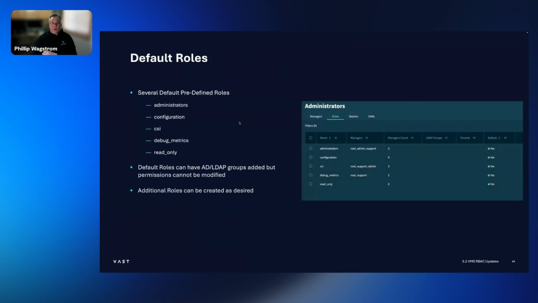So with that, if I want to enable this within VMS, we just said, okay, this provider is going to be used for checking users. We now need to define how those users have access. So we do that via a defined role. VAST does have several defined roles for this. So we can configure these default roles. We can add groups to the default roles if we want. But we can't modify the existing default roles in terms of their permissions. So I'm going to talk about how we create a new role.